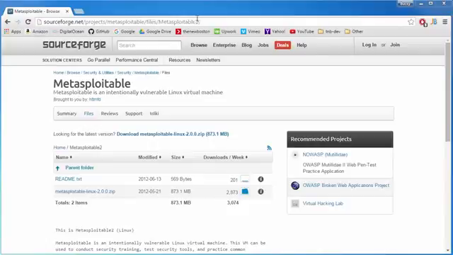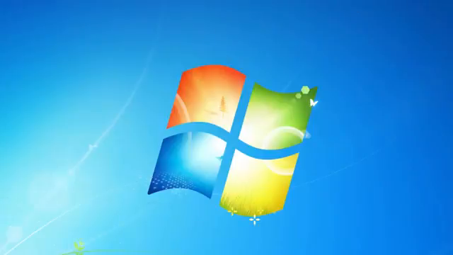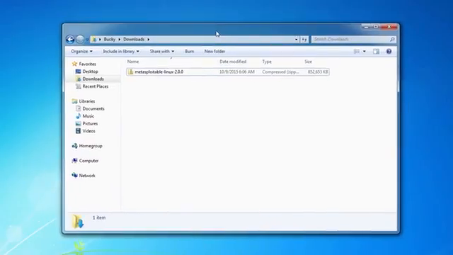So go to this website right here, or if you just type Metasploitable 2 into Google, it's going to be the first thing that pops up. And you're going to want to download the latest version. So click this right here and it's going to download, and I already have it downloaded, so right there. I didn't want to have you guys wait during the video, so here it is for me, and it's going to come in a zip file.